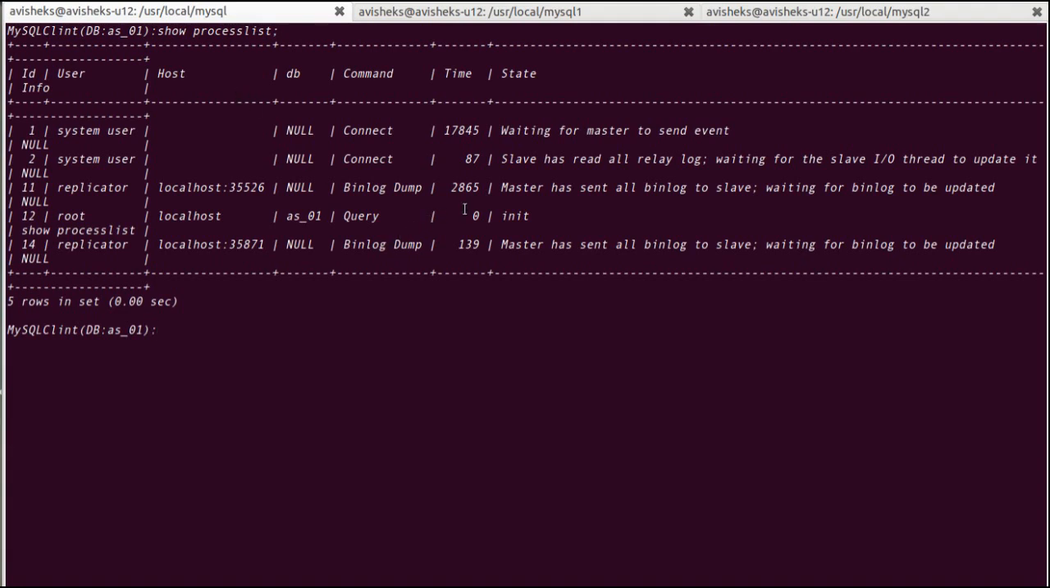So we have something called the replicator user. That's the user the slave is connected to the master with. What it's saying is that the master has sent all the binary logs to the slave and is waiting for the binary log to update. That means there are no new events being written to the binary log that could be sent to the slave.